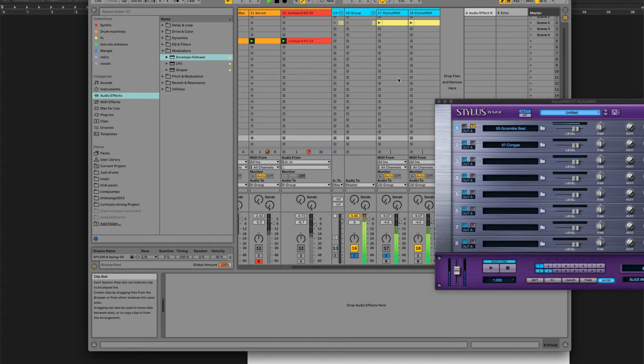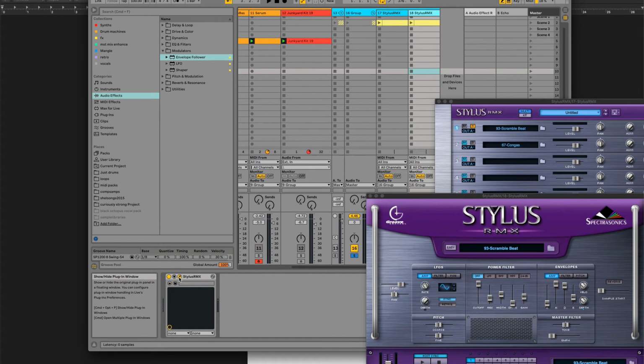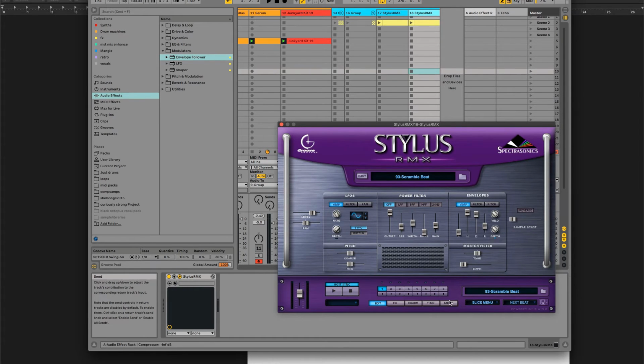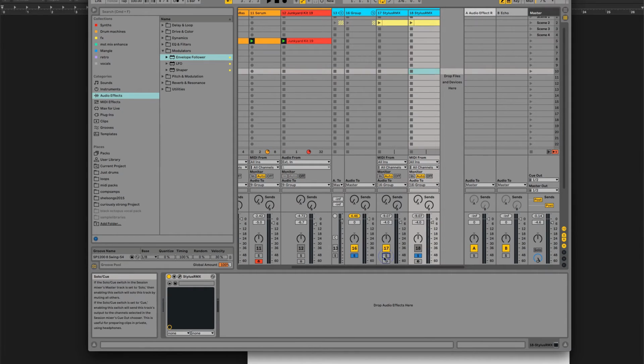Okay, and on the second Stylus RMX track, I'll open that up and I'll solo the congas. So now solo that, I have just the congas by themselves.